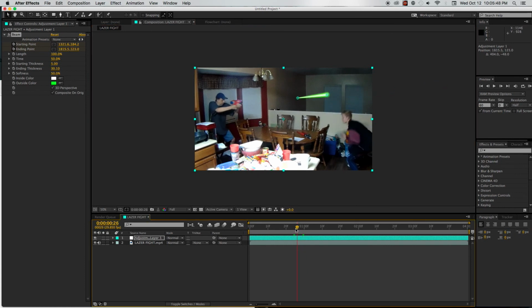Cool. Now it should have animated them. So let's just go like that. So we're going to click the beginning of our laser beam and we're going to make it so it comes to frame like that. Pew. Okay, so that's the basic laser beam.